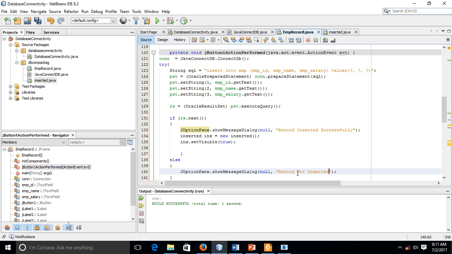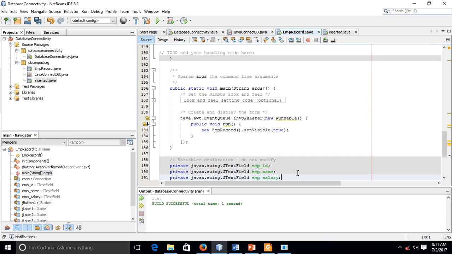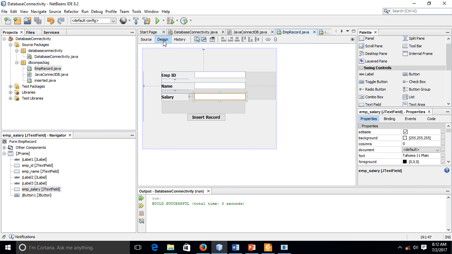Okay, now let's complete the code. Execute this one. It displays build successful, total time 0 seconds, but no window is displayed, as we have the employee record file containing our main. When we execute this without any errors, it builds successfully, but no result is available.